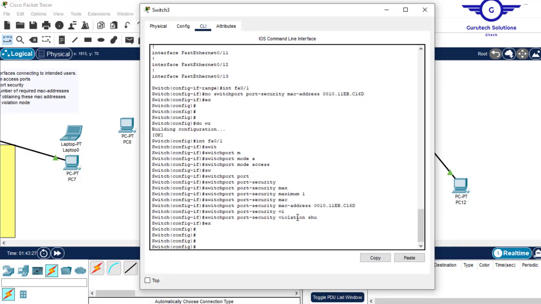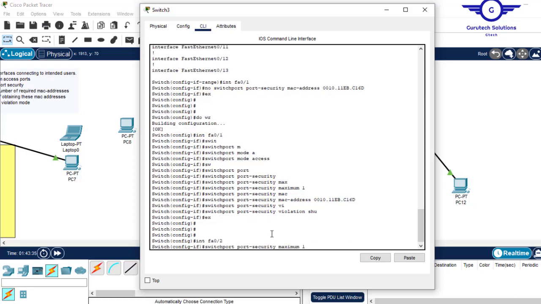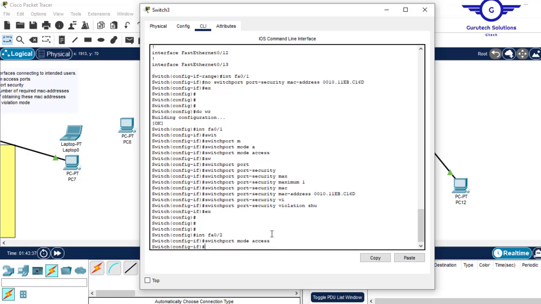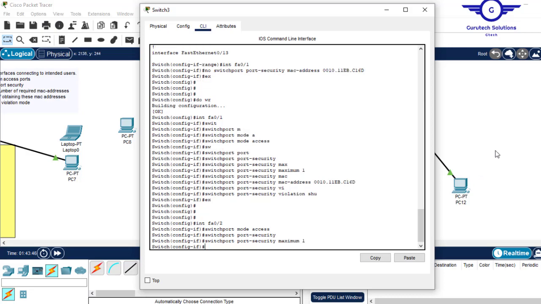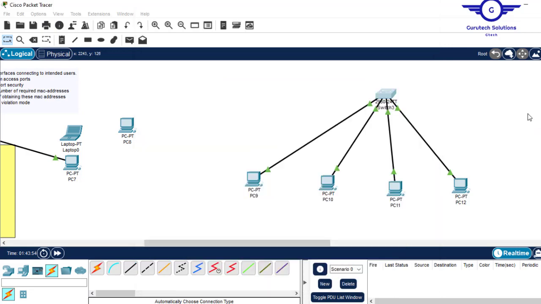I'll just go here and say FA0/2, then switchport mode access, then switchport port-security. We enable port security, then switchport port-security maximum of 1. Then now switchport port-security mac-address. We delete that one. Then we come to this second PC.